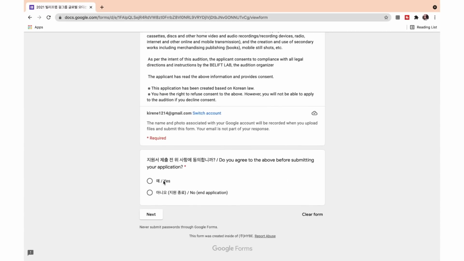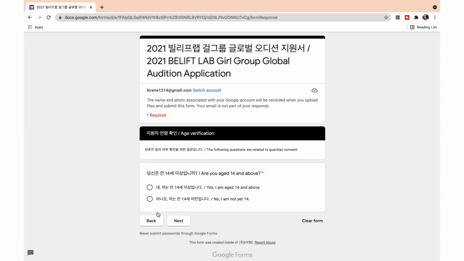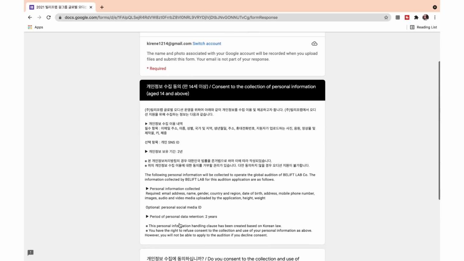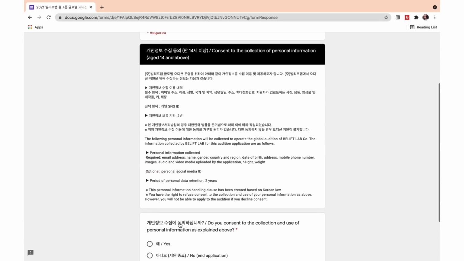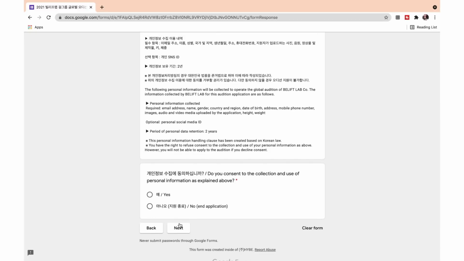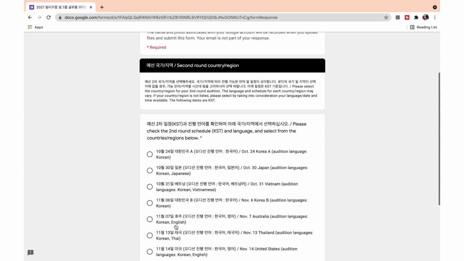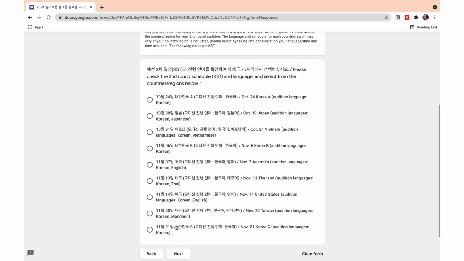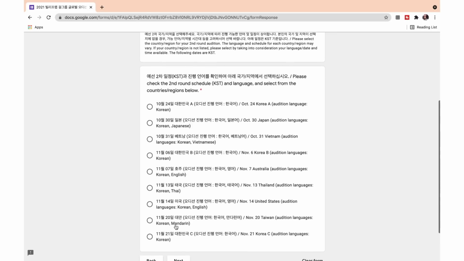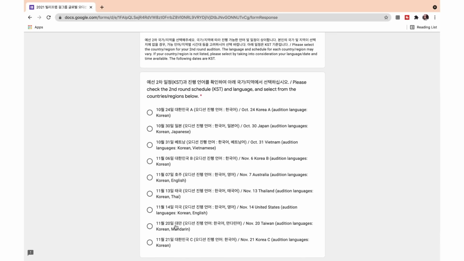So do you agree to this? You have to click yes in order to join the actual audition. And then are you aged 14 and above? Click yes. If you click no, then it'll just give you an extra question about parental permission and things like that. And so you consent to the personal information, yes. So it gives you all of these options, in which it kind of gives you audition languages, where you live.